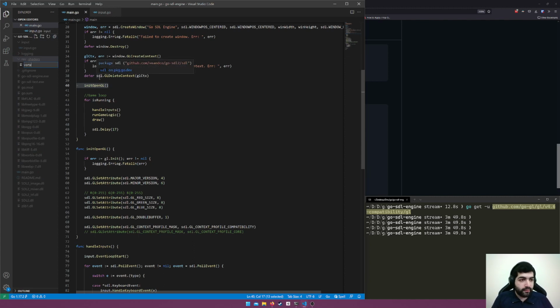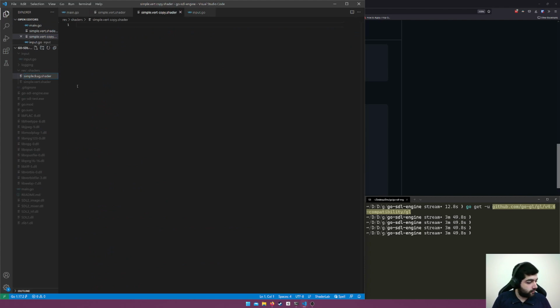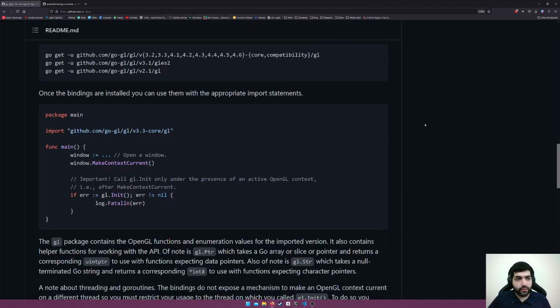So we have simple.vert shader. It's good. Frag shader. Okay. Now these programs look a lot like C. So you usually start with the version, and we just specify, hey, which version am I on? Like this. We can actually look into it.